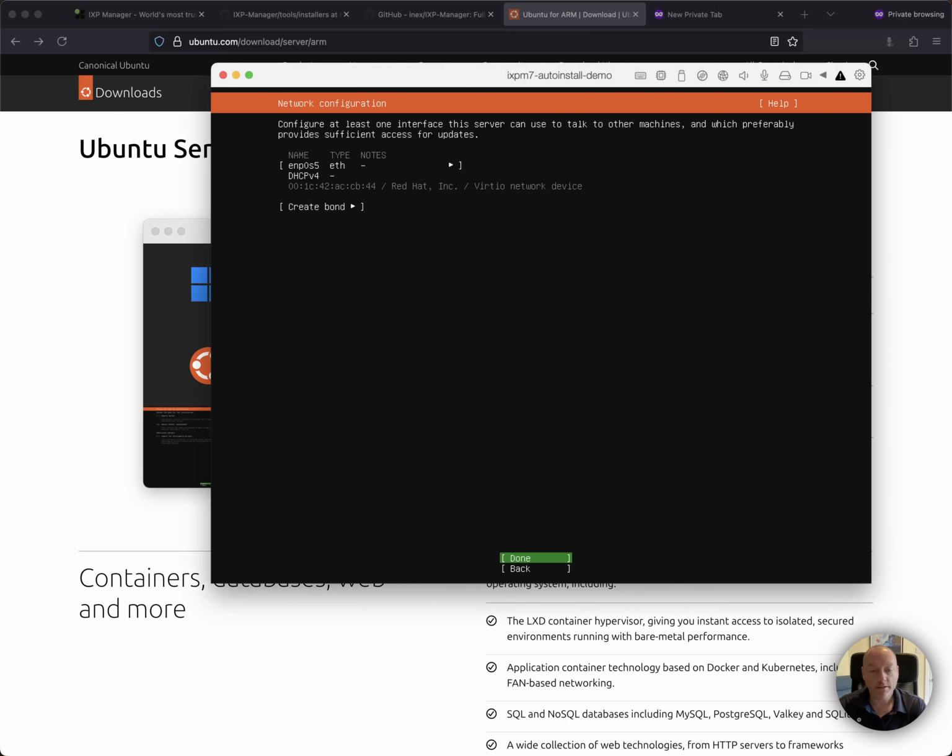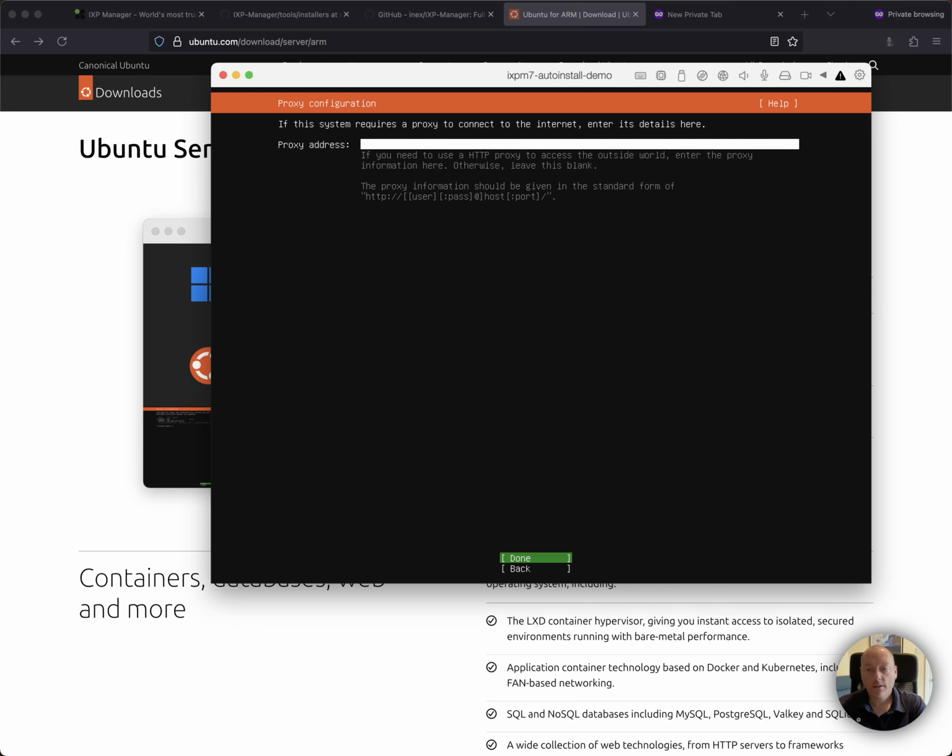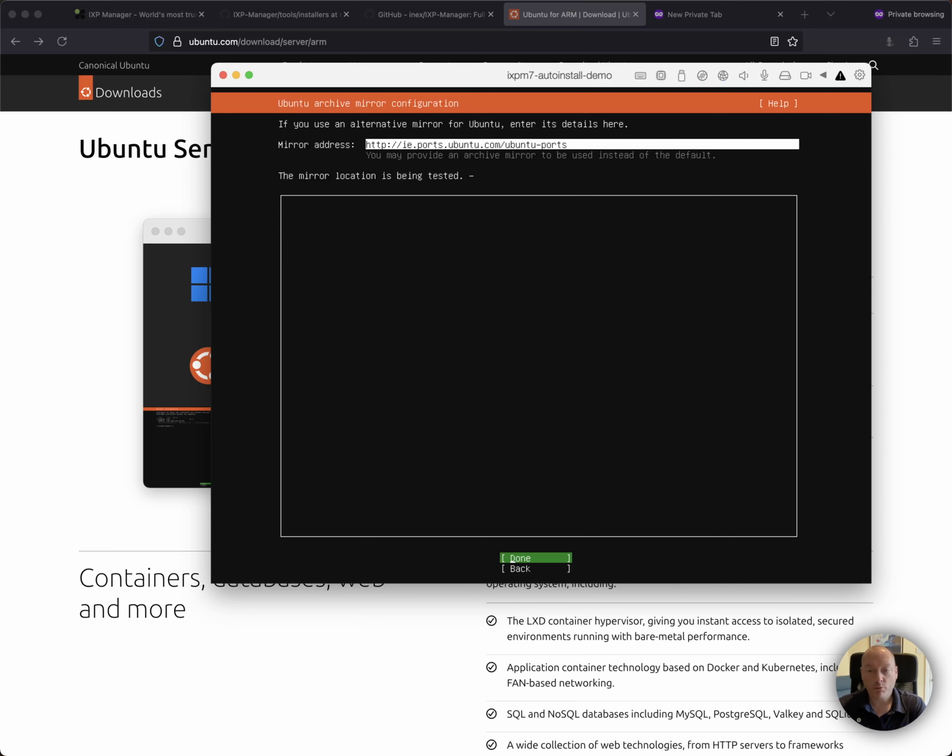Now, the next bit is the network setup configuration. So we've already discussed the interfaces that you might consider. I'm just going on a local network here, just making a note of the IP address. No proxy required, and this is just apt updating, checking the mirrors.